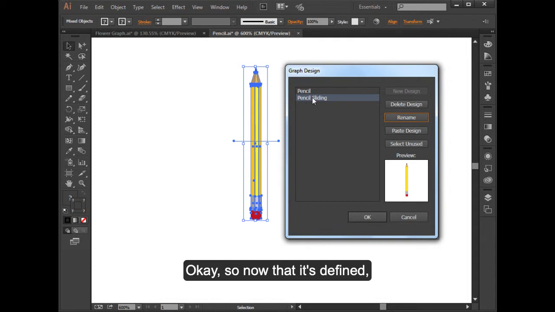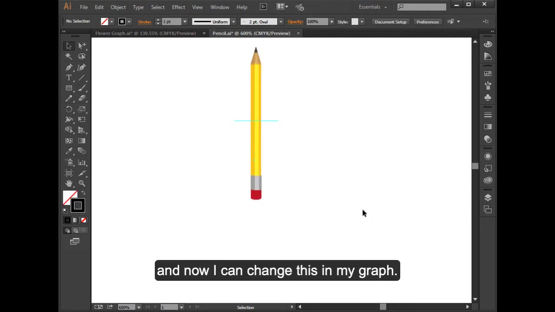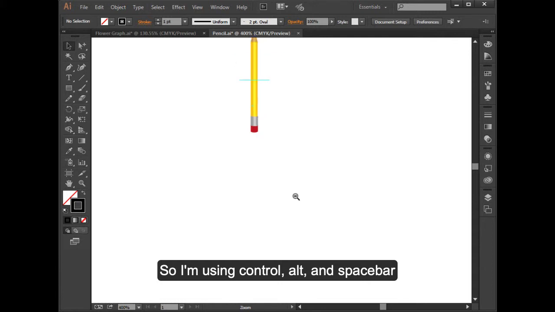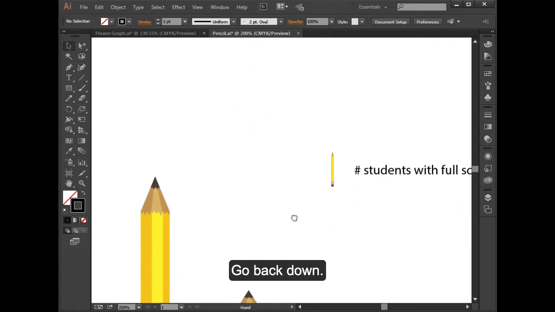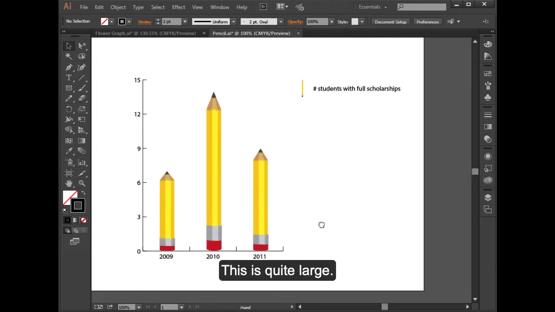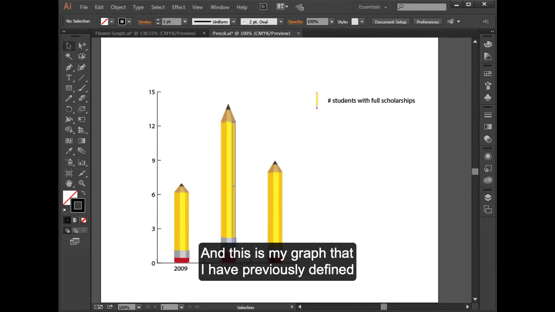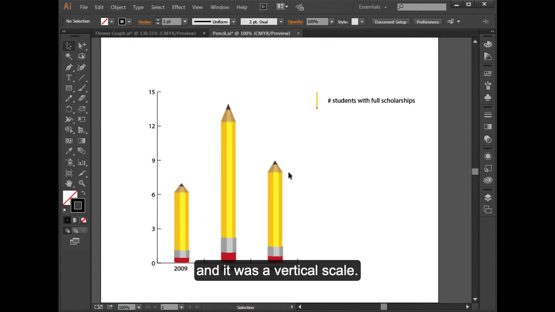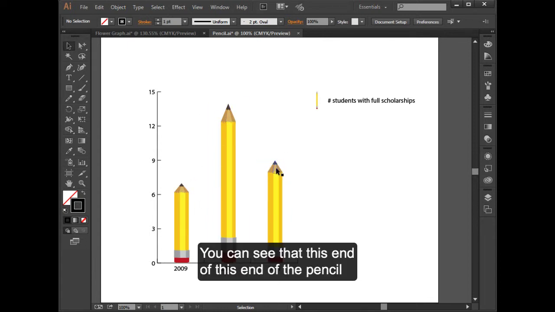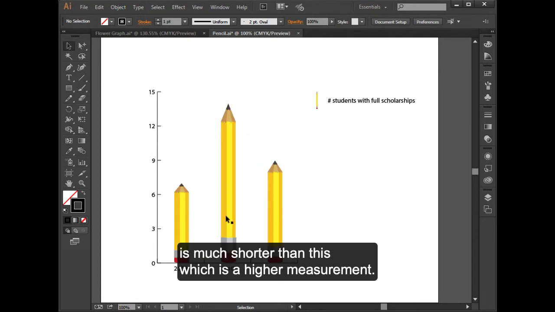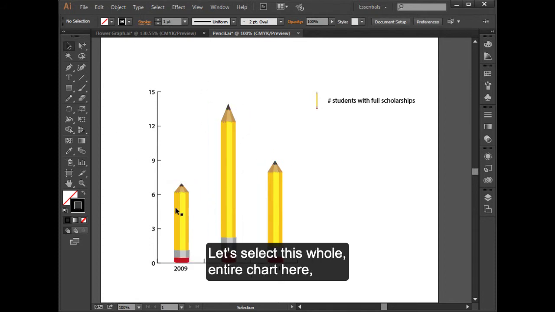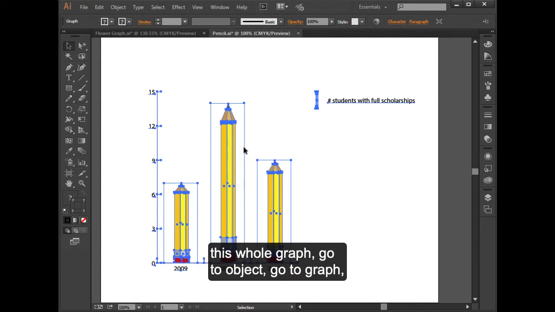Now that it's defined, I'm going to click OK, and now I can change this in my graph. Let's zoom out. I'm using Control, Alt, and Spacebar to zoom out here a minute. Go back down. Let's zoom out a little bit more. This is quite large. This is my graph that I have previously defined, and it was kind of a vertical scale. You can see that this end of the pencil is much shorter than this, which is a higher measurement. Let's select this whole entire chart, this whole graph.